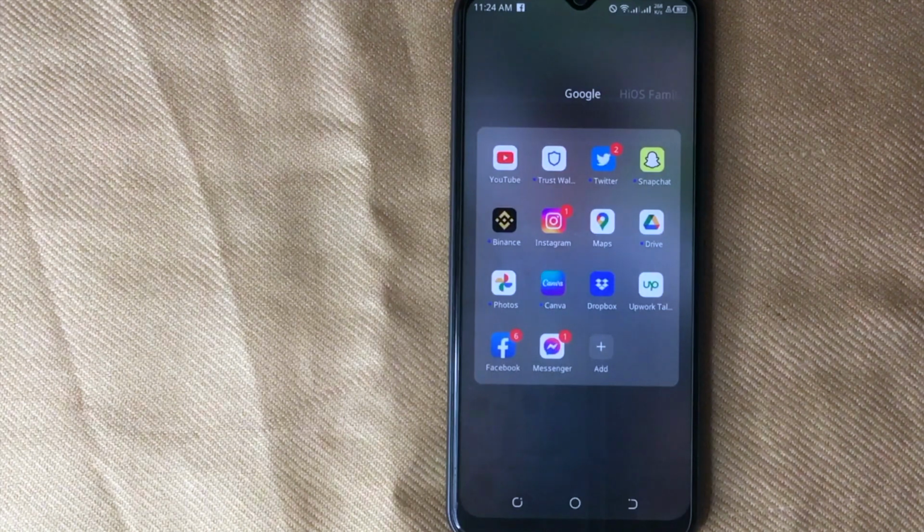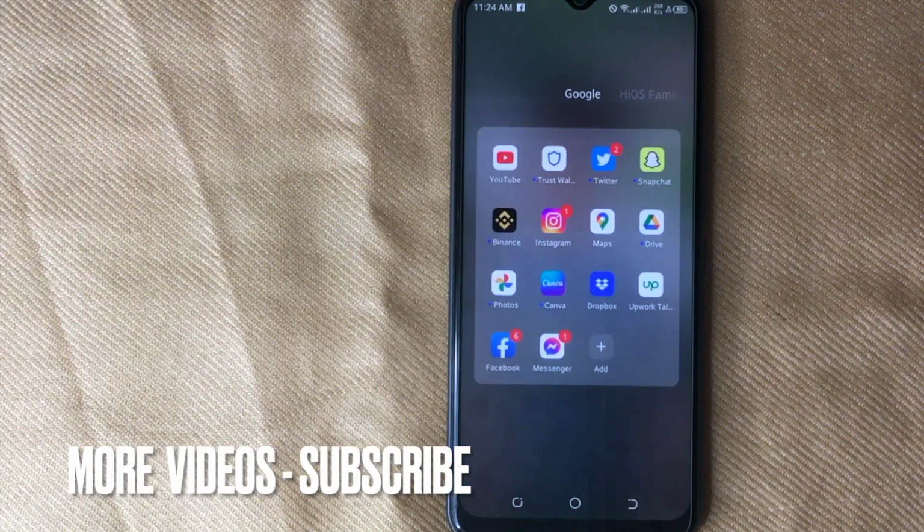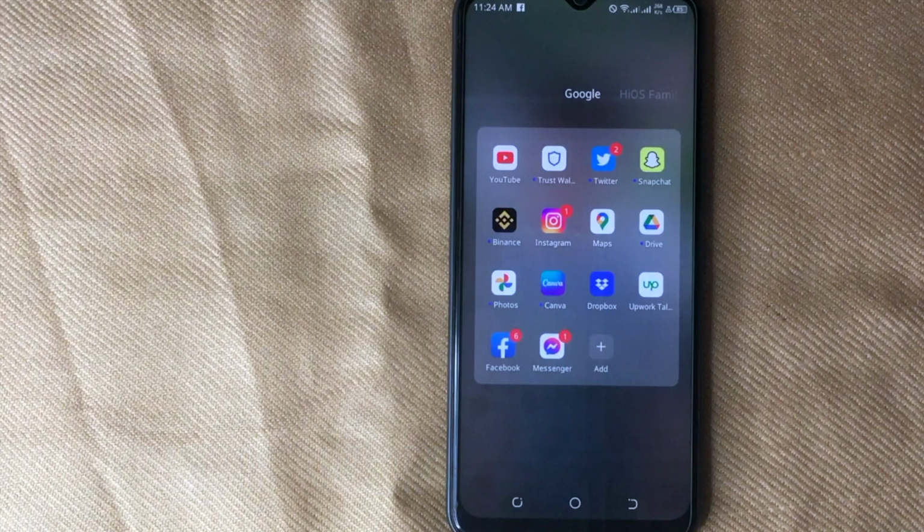Unblocking someone on Instagram is quite simple and easy to do, and the process is the same for Android and iOS devices. Let me show how you will unblock someone on Instagram.